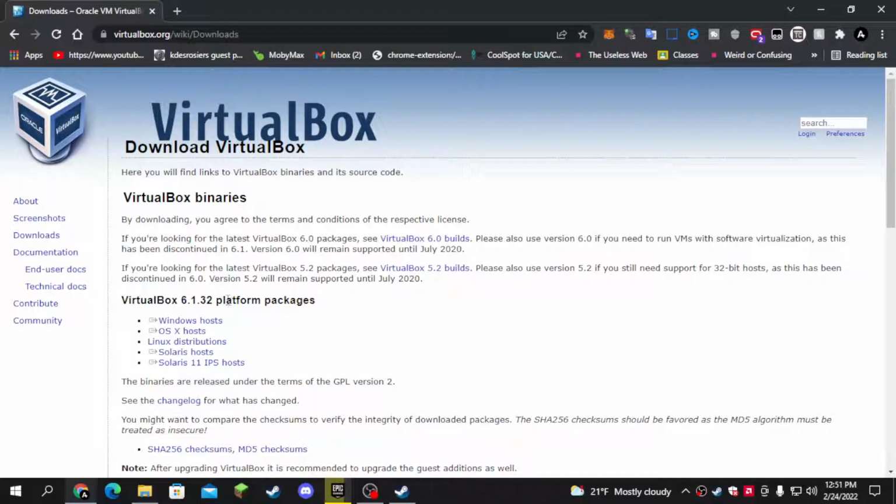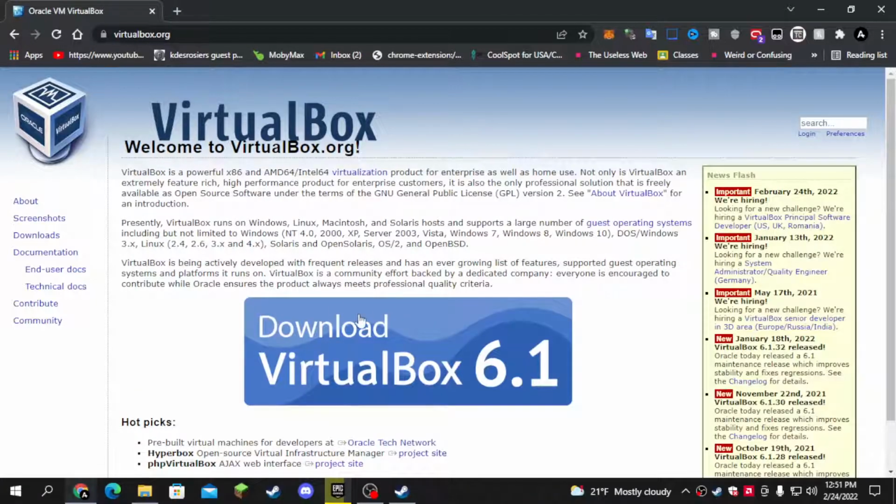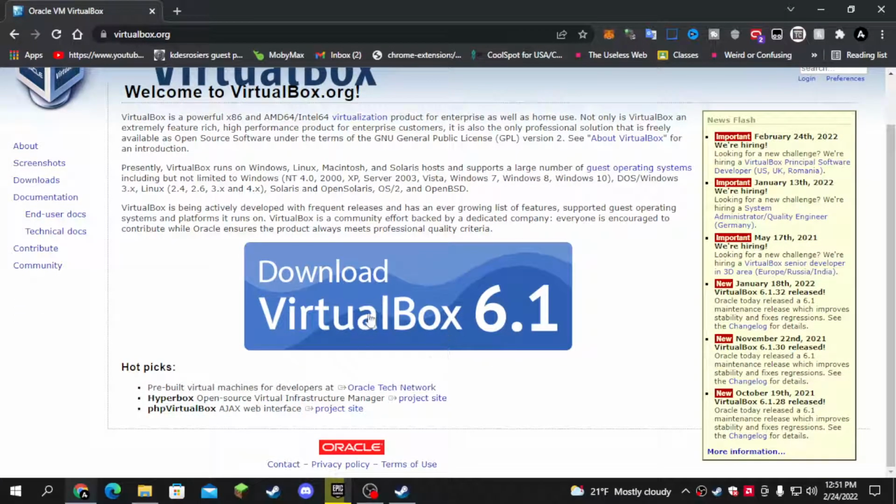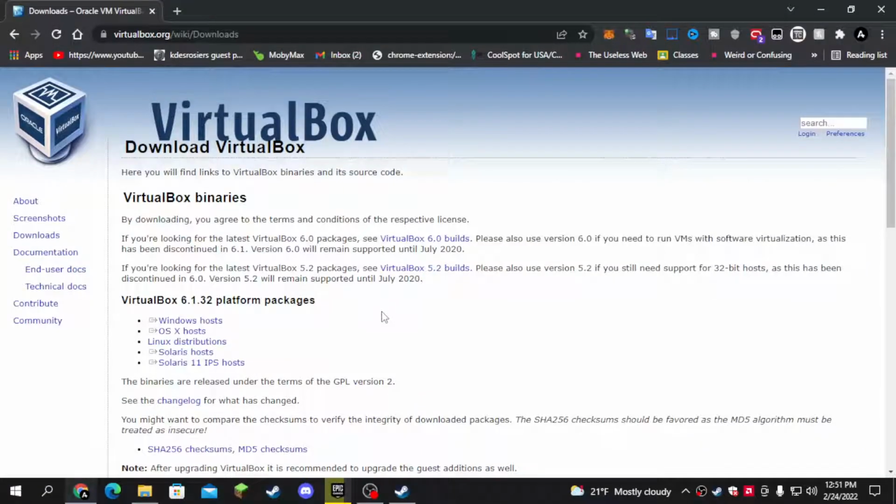Today I'm going to show you how to install VirtualBox 6.1.32. So you'll want to go to this website right here, virtualbox.org, and it should bring you to this screen right here. What you'll want to do for Windows is hit Download VirtualBox 6.1, that big button.